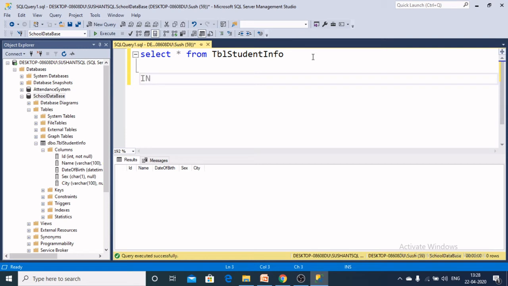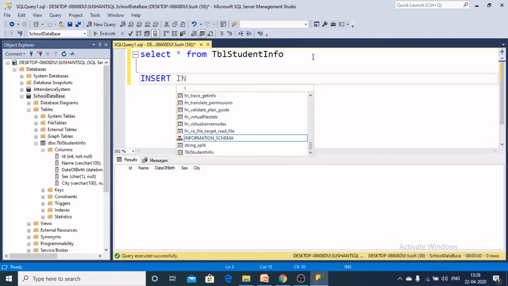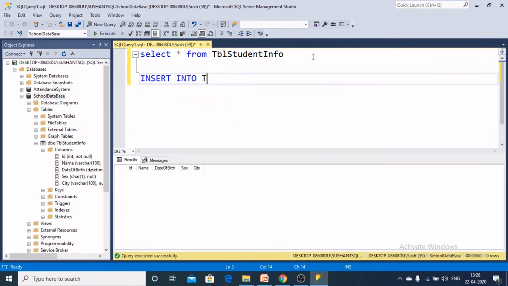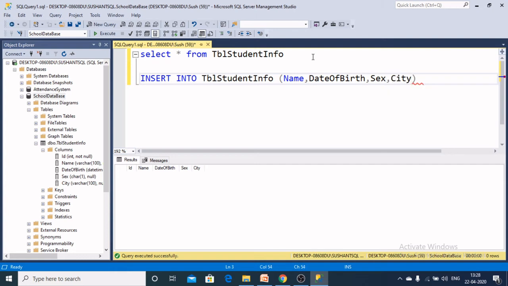So first write down insert into the table name, which is student info, open close bracket, and the column names. First column is name, second column is date of birth, third column is sex, and last column is city. After that, write down values. After that, again write down one open close bracket.